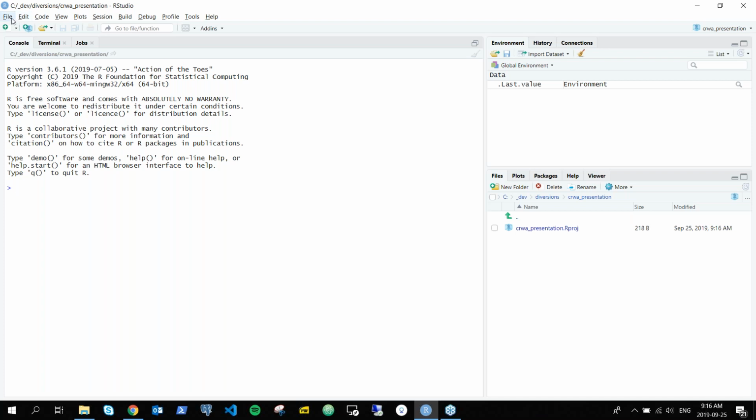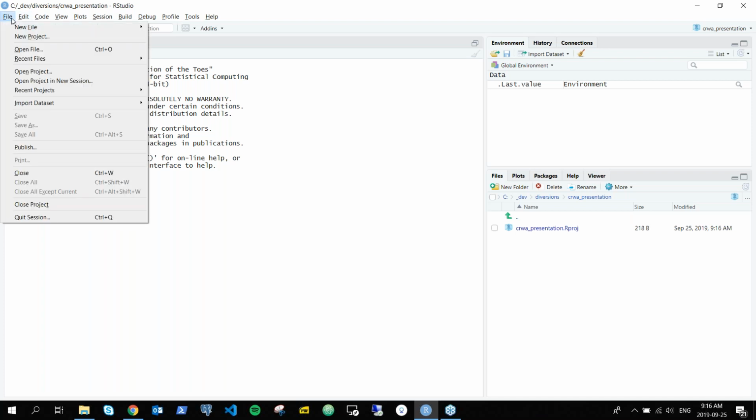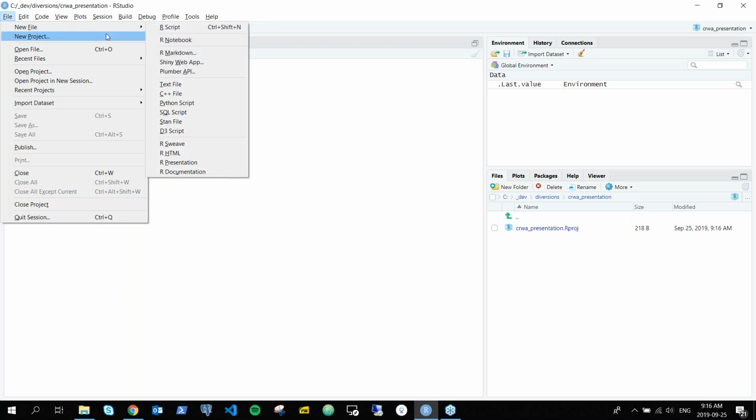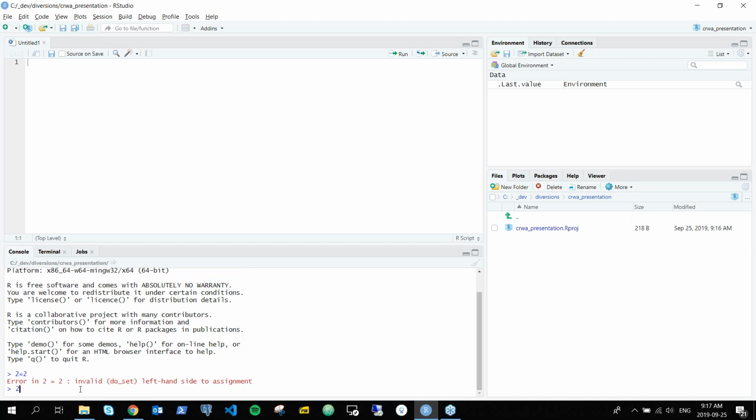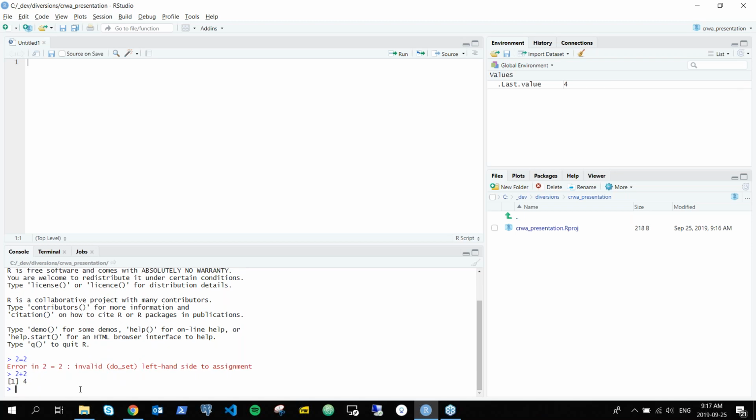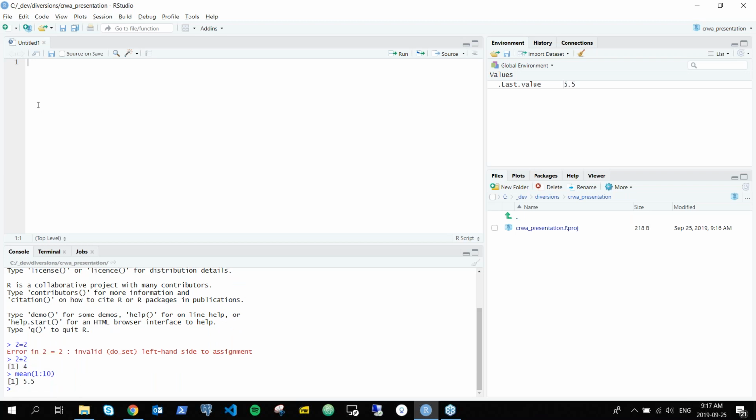The next thing you probably want to do is write some actual code, so I'm going to open up an R script. Here's a distinction that is worth spending a little time on. In here, you can write code, and R itself is also just a very fancy calculator. So I could do 2 + 2 = 4, and I can do the mean of 1 to 10, 5.5. But what happens if you want to keep that code?